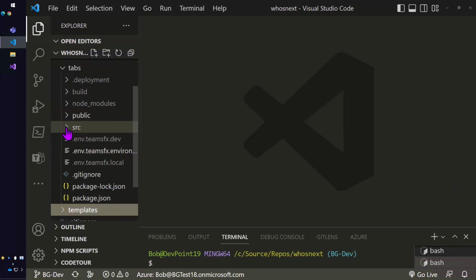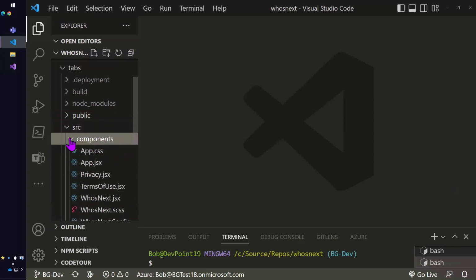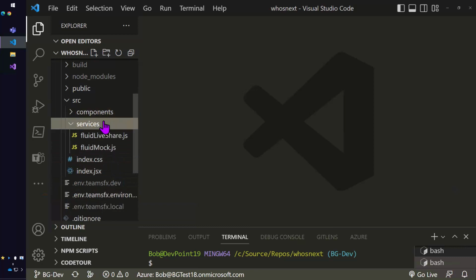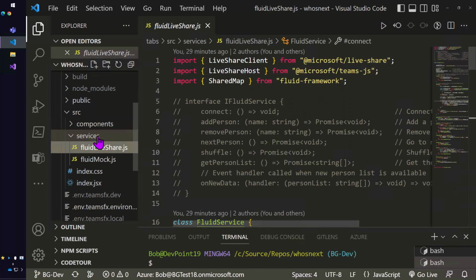And what I want to show now is, well, there's some components here, and you'll see whosnext.jsx is the actual React component that implements the tab. And then there's whosnext config.jsx, which is going to implement the React component for my configuration page, which, as you'll see in a minute, doesn't really do anything, but you have to have one in order to place the tab in the meeting. Then, what's more interesting probably is to show you how the Fluid part works.